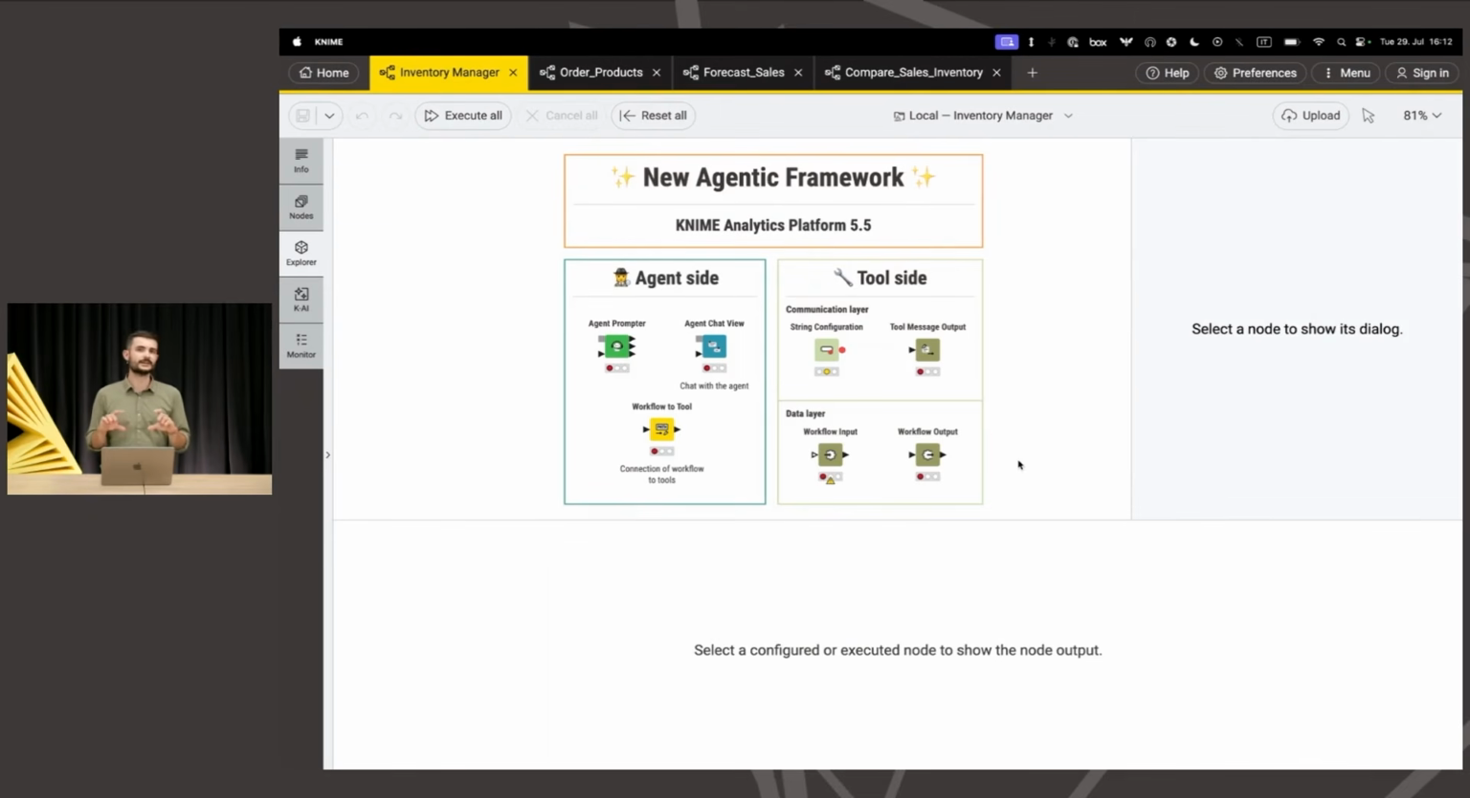The data layer is actually a crucial part of the agentic framework. It will become clearer in a minute, but basically the data layer lets you move data from one tool to another to be processed by the KNIME workflows. This was just the overview. Let's jump right into an example.